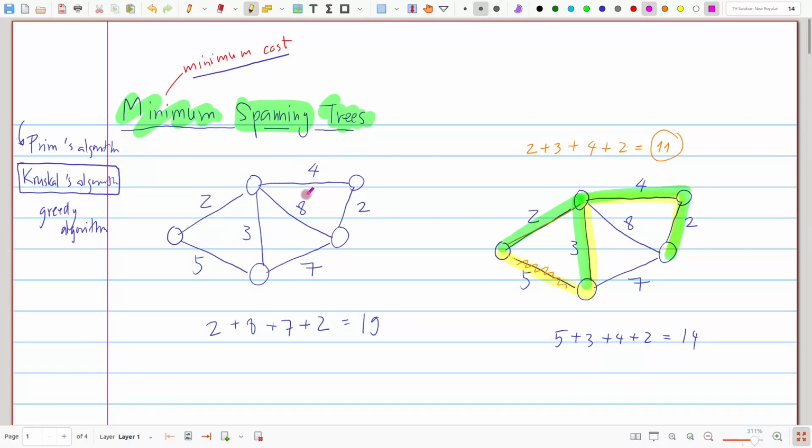But here, let's try to do it by hand. This is the cheapest edge. So 2, I just pick it, 2 and 2, and then I pick 3. You can see that there's no cycle here yet. And then I pick 4. And that's a spanning tree, but maybe you might not want to end it there, because the graph is larger than this. We might consider more edges, so we want to add 5.